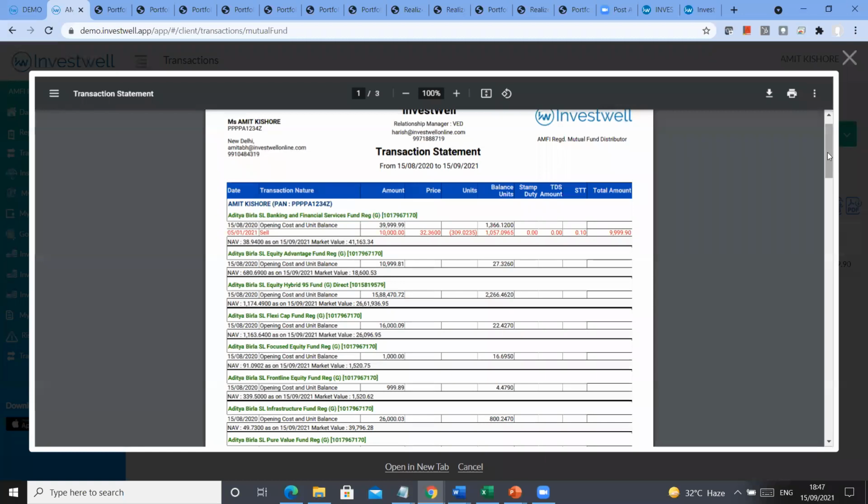So all things have been taken care of in this transaction statement. For any particular period, suppose for a financial year, along with the transaction, along with the capital gain, if you want to provide your clients a transaction report, you can provide that. Here you can see we are showing their balance unit and the balance amount, their opening amount, the transactions which have happened in that particular period, and at the end, the market value. So that is also shown there.